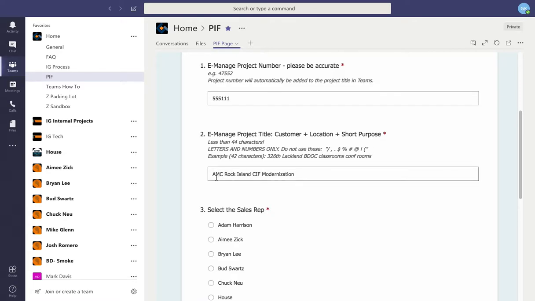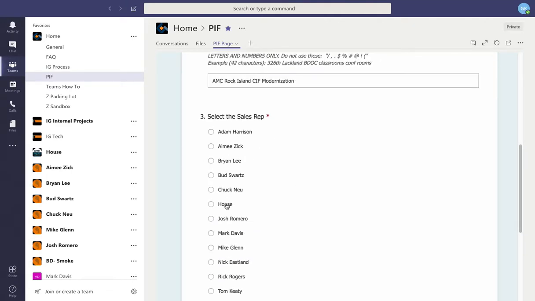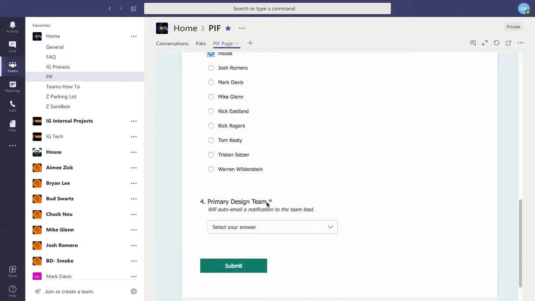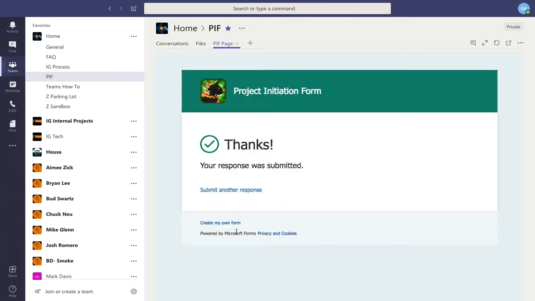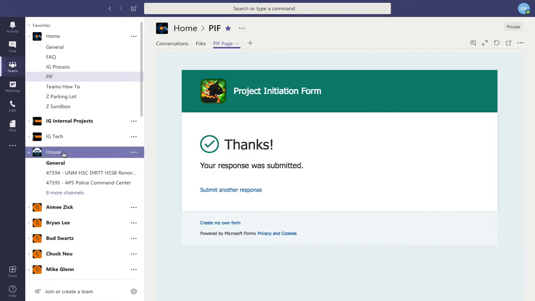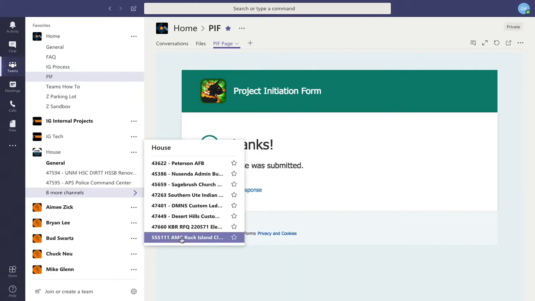Here I put the customer, AMC, Army Material Command in Rock Island, and the project is CIF Modernization. I'm going to assign that to the house sales rep, and it's going to be primarily a technology project, and I will submit. It'll take a couple of minutes to push the data through and create the team for me. Through the miracle of modern technology, I have sped up time, and if I look in my house team underneath more channels, I see that project already exists.